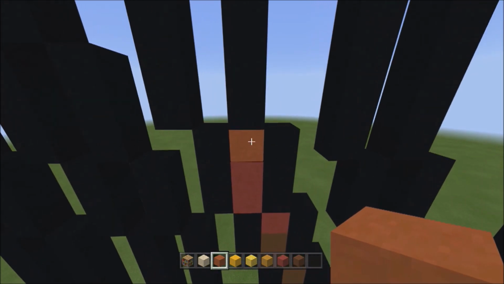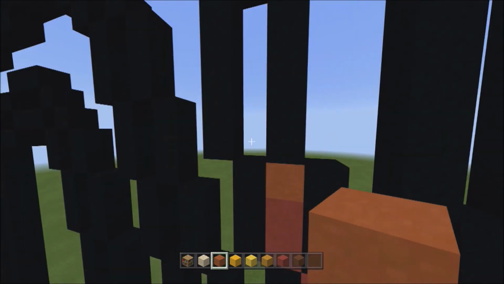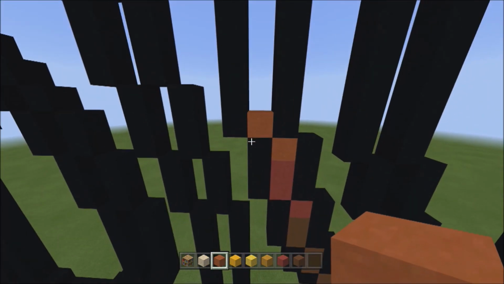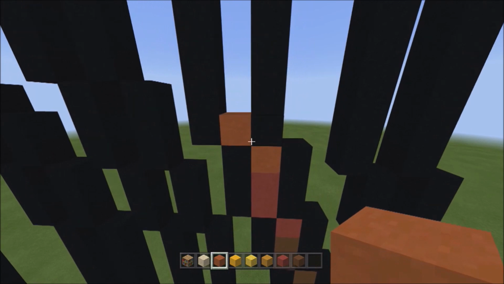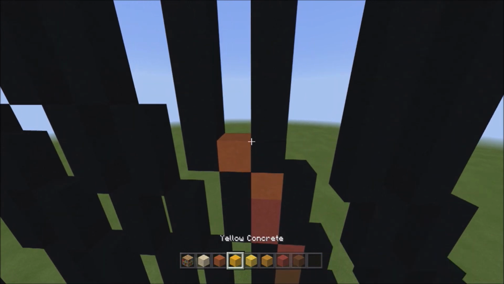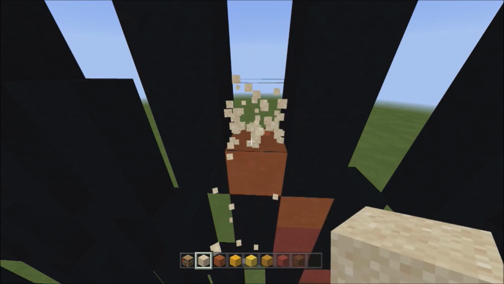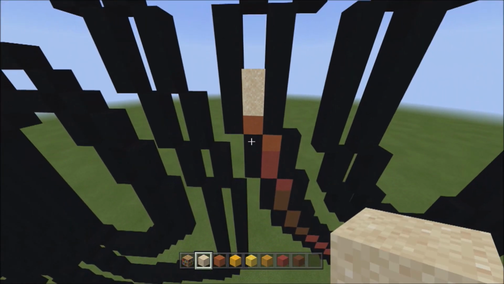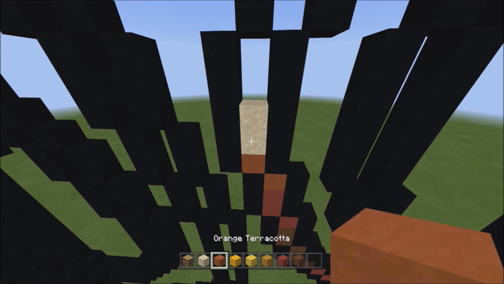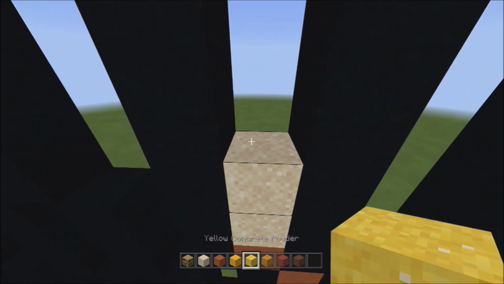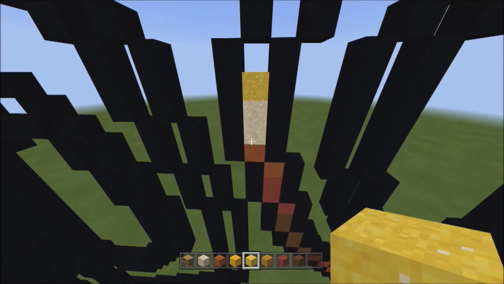And once you've done that, we're going to be placing 1 orange terracotta going up to the left. So that's 1. Now that we've done that, we're going to be switching over to the sand block for just a sec, and on top of this orange, we're going to be adding 2 sand blocks going up, so that's 1 and 2. Next, let's switch over to the yellow sand, add 1 yellow sand on top of the sand, so that's 1.